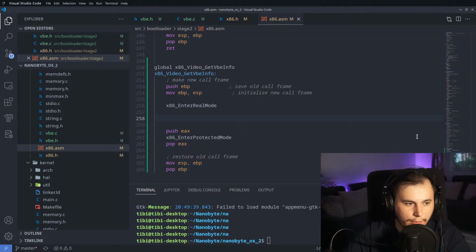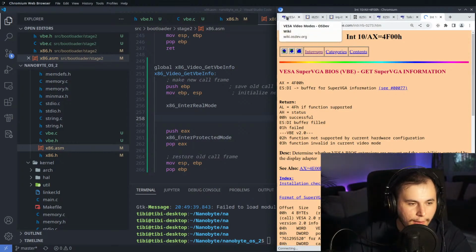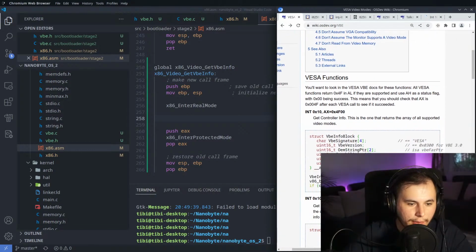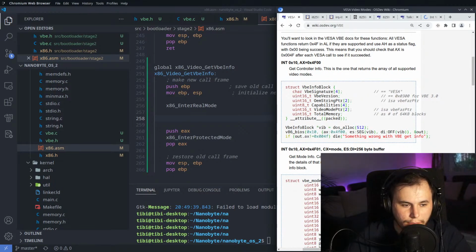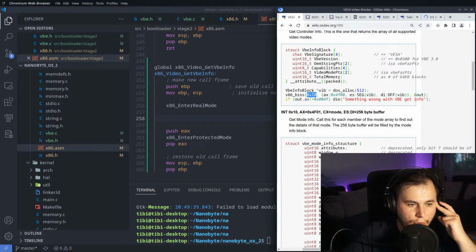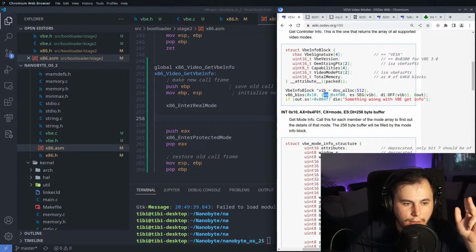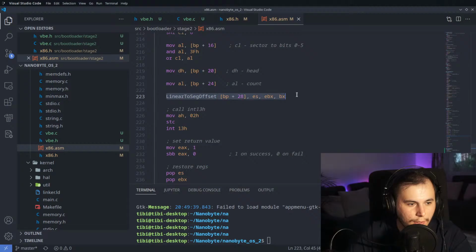Now let's see how to implement this enter real mode function. This is gonna be the fun part. Okay, so we can actually look at this example code from here. There's some example here. All right, so there's not much to it. All we have to do is just call int 10 hexadecimal, set AX to this value, and then ES to the segment of this pointer, and DI to the offset. That's basically all. We have a macro for getting that segment and offset.